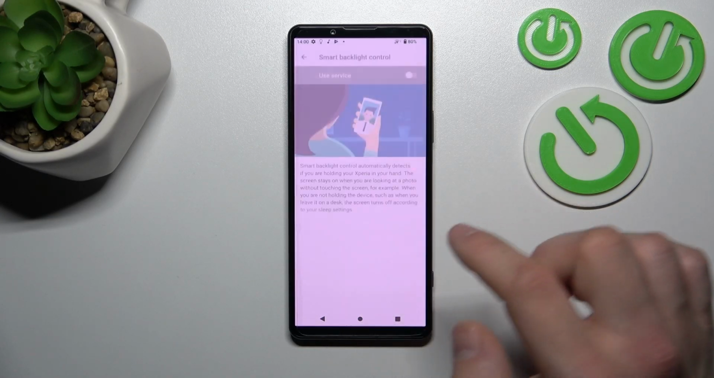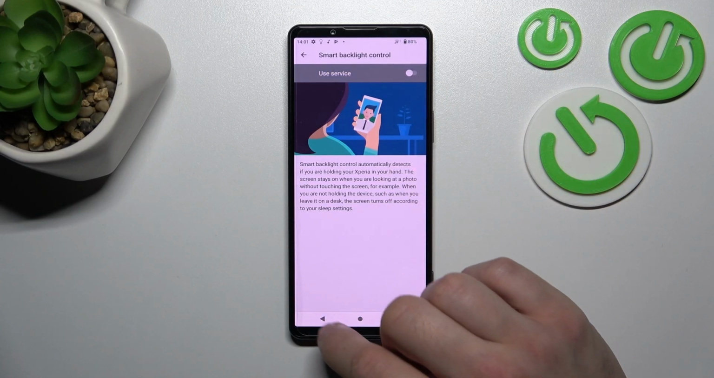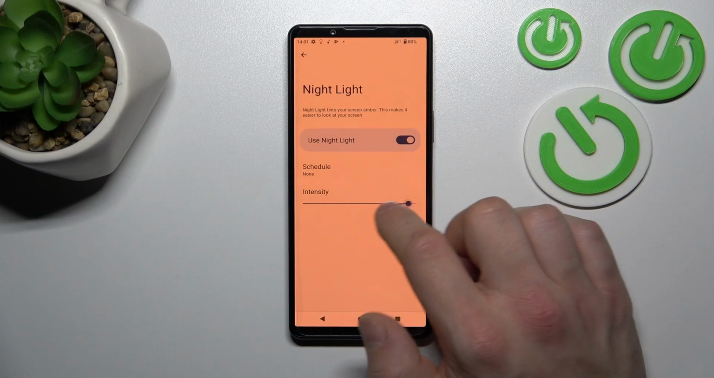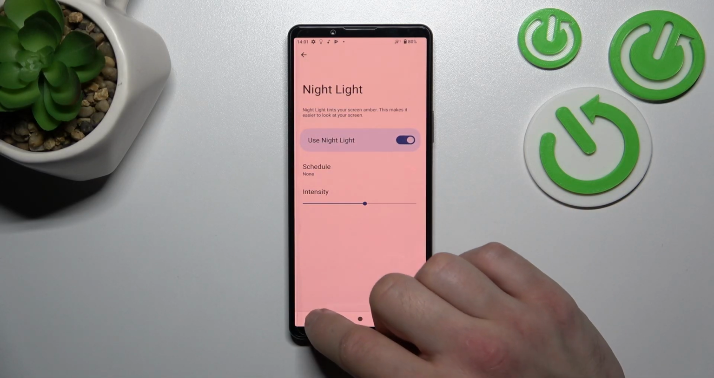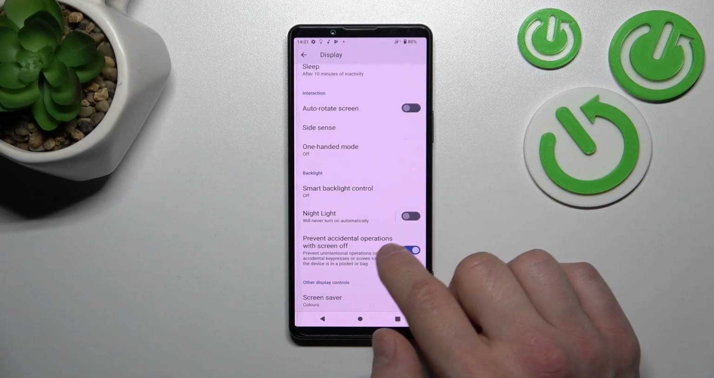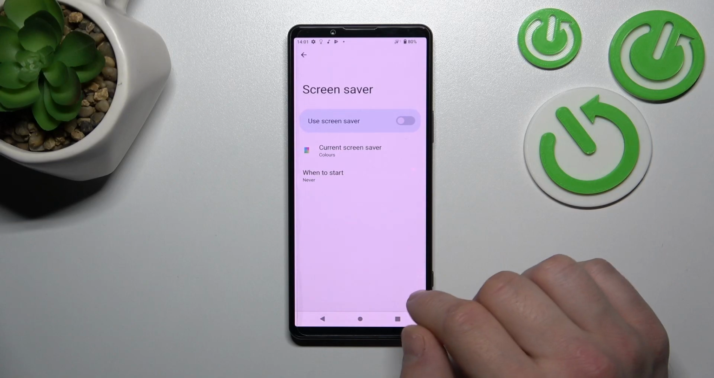Next, you can enable or disable smart backlight control, night light that you can also adjust, and prevent accidental operations with screen off. In the end, you can set screensaver.